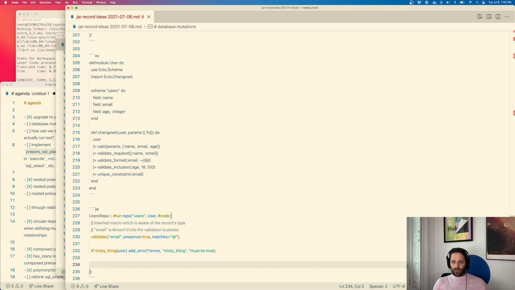I think that if we wanted to define these as external procedures, like validate, pretty tricky thing, this is going to be hard because we need to pass user and errors to it. It's not the end of the world. We could also do validate, tricky thing must be true.